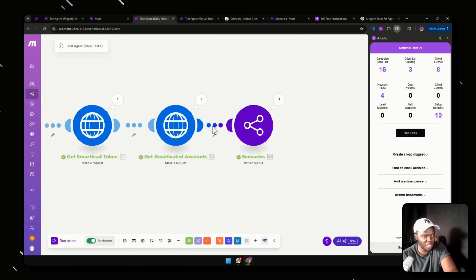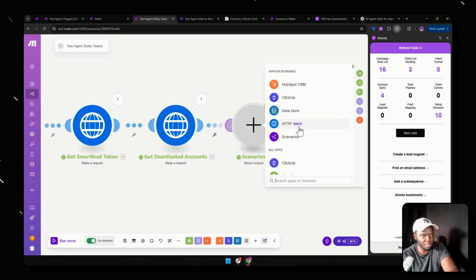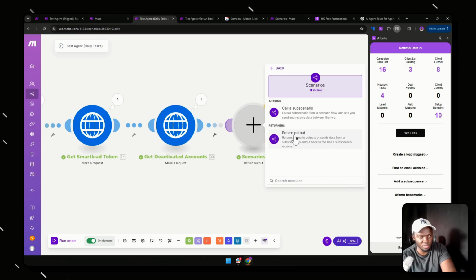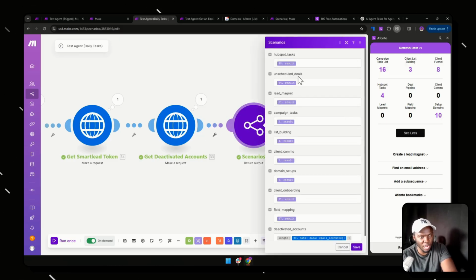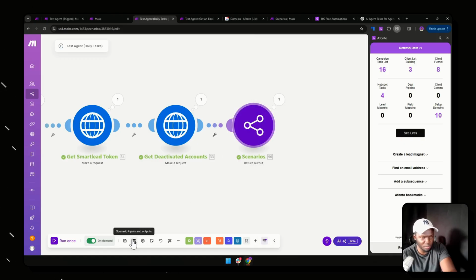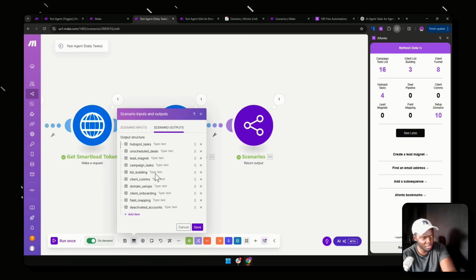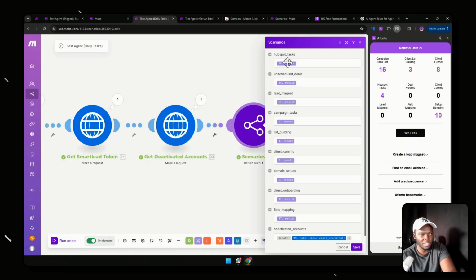The thing we're going to need is this module over here. It's going to be called scenarios, and in the scenarios, we want to get return output, right? So return output is what we're going to be looking for. And in that return output, we're basically going to be mapping the fields. So the fields that we set up at the very bottom over here, scenarios output, these fields are what we're going to be inputting here.